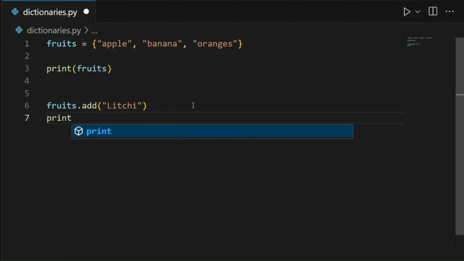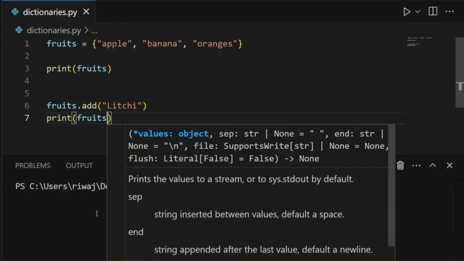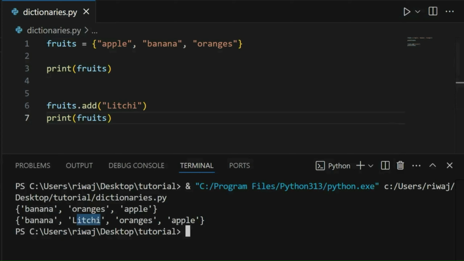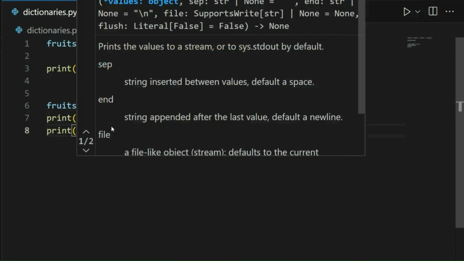Print out the updated set. As you can see, lychee has been added. So another thing you can do is to remove. Let's say I want to remove apple because I don't like apples.